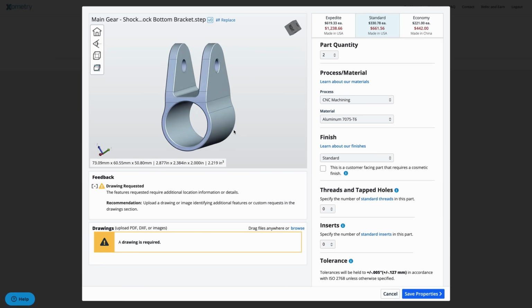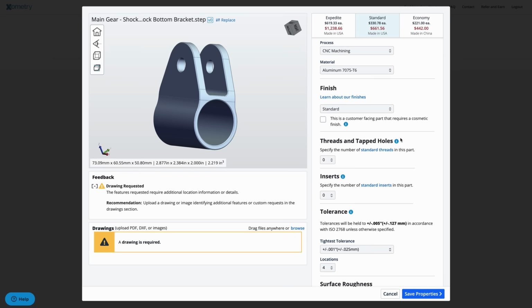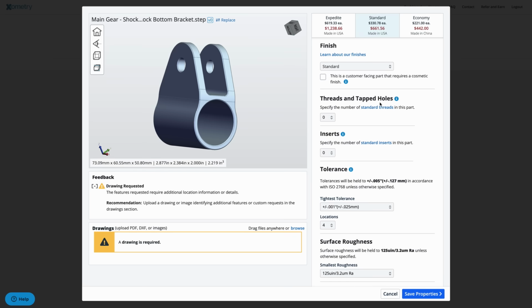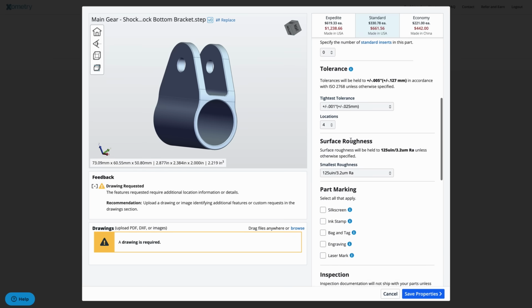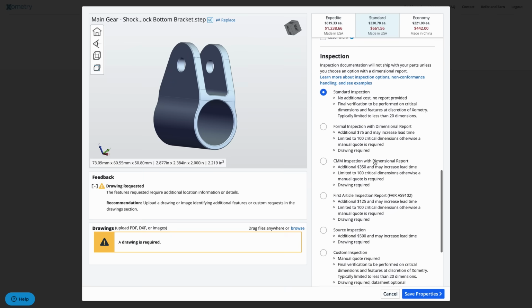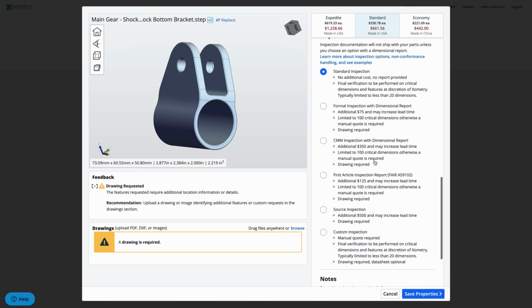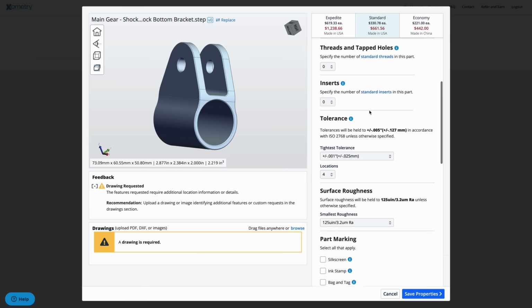Beyond that, the variables listed over here on the right are the lead time and location of manufacturing. Basically, is it domestic or international? The quantity, the material type, the finish on the part, whether there are tapped holes or inserts, the tolerances on your dimensions, the surface roughness, any part markings, and inspection criteria. I won't go over all these, but I will touch on the big ones that are specific to our shock bottom brackets. Okay, we'll take it from the top.